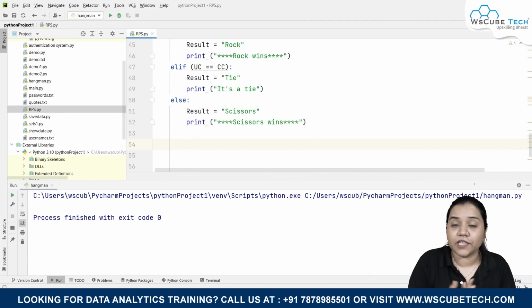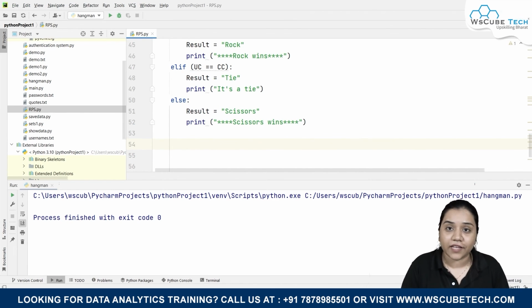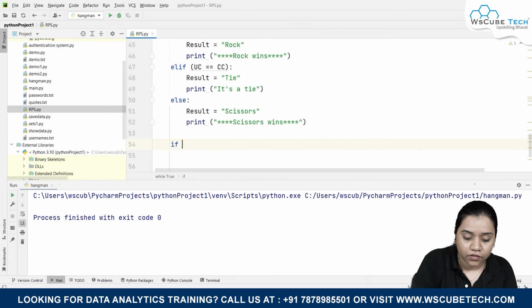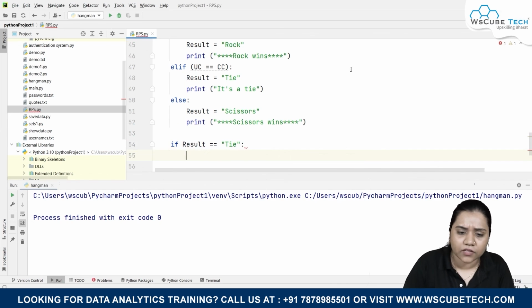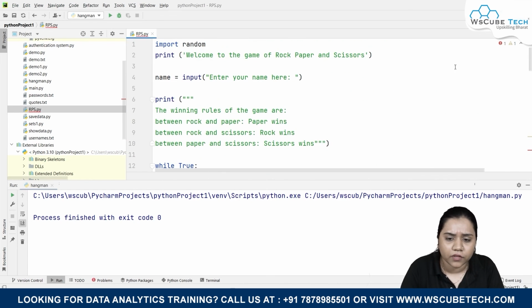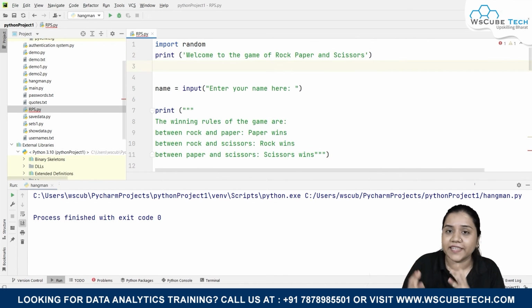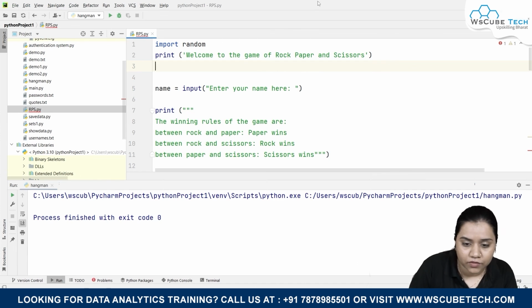So first of all, we'll be giving a condition for a tie over here, for when a tie will happen. So I'll be writing over here, if result is equal to tie, in that condition print tie. Let's create three variables on the top: one will keep track of our computer score, one will keep track of our user score, and one will keep track of our ties. So we'll be creating three variables over here.